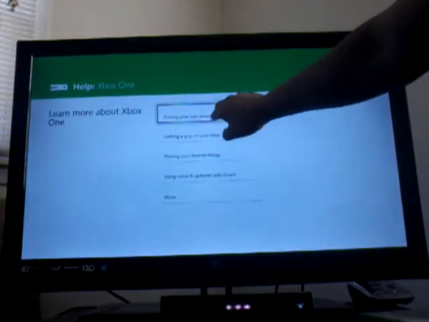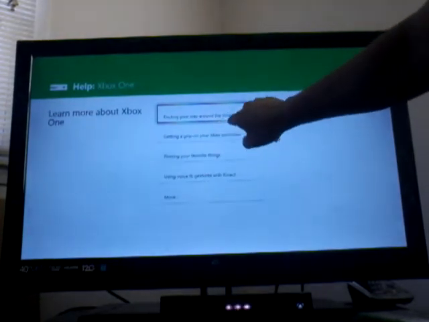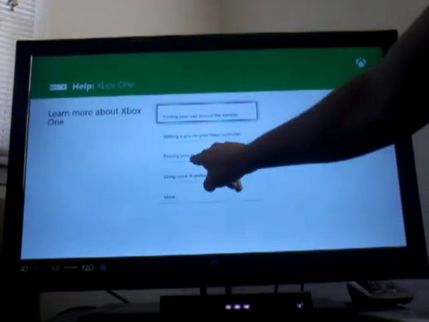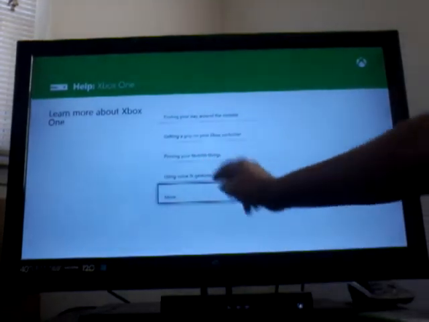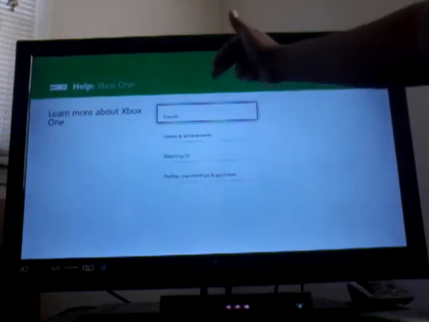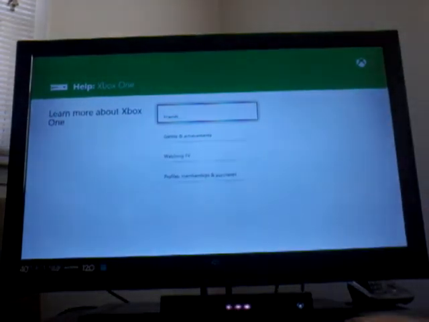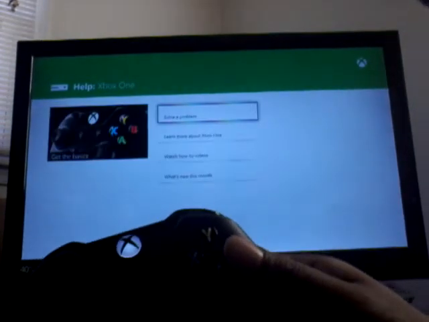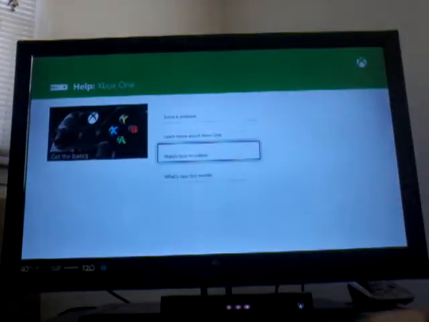Finding your way around the console. Getting a grip on the xb1 controller. Pinning your favorite things. Using voice and gestures with Connect. Under that, it says more. Friends, games and achievement, watching TV, profiles, memberships, and purchases. Now, when you want to go out of that stuff, you hit B. And like I said, you can watch how-to videos also.